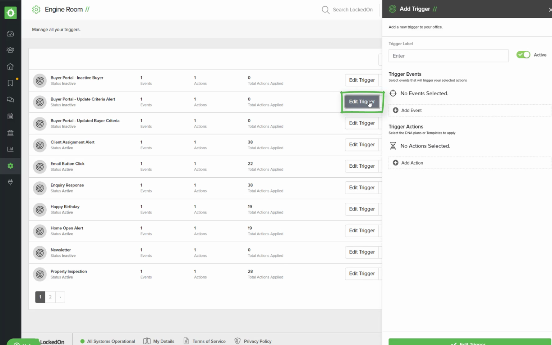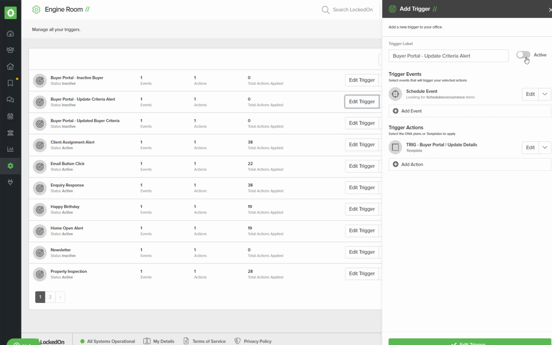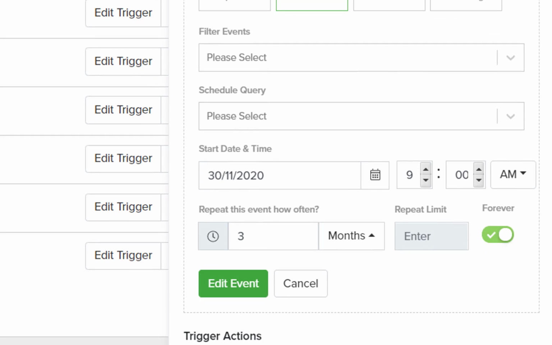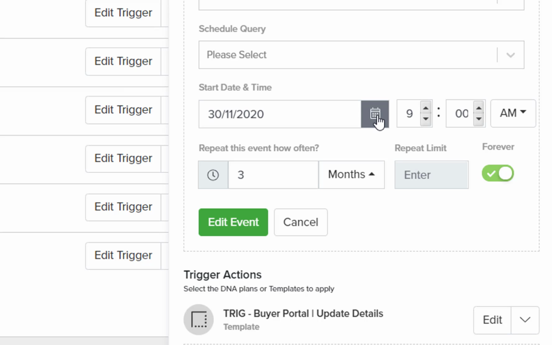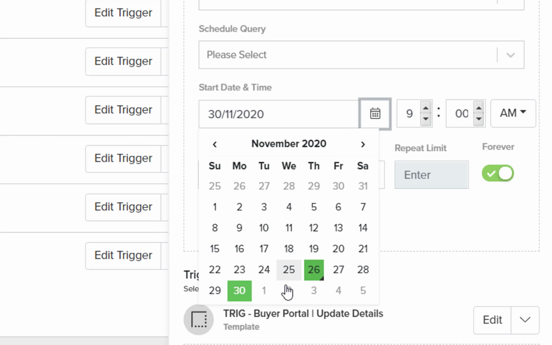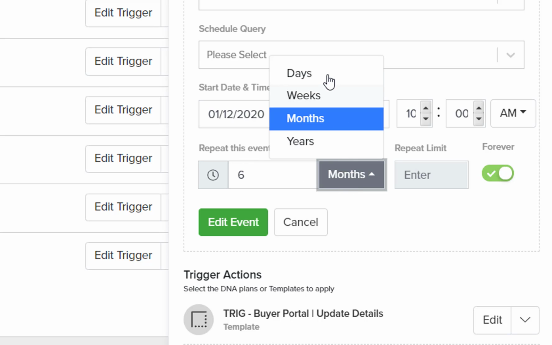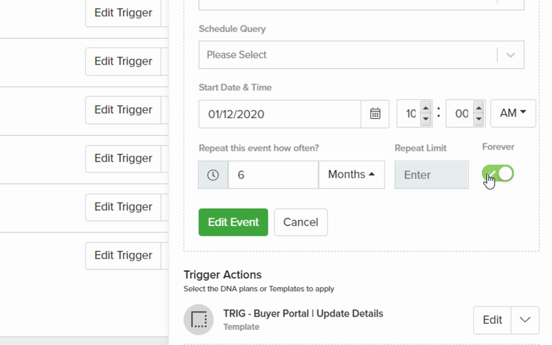By hitting the edit trigger option, you'll be able to activate this trigger and use the schedule event area by hitting edit. This is where you will pick the date and time you would like the first email to fire off to all of your buyers or all of your database. If we pick the start date as next Tuesday, I'm going to change that to 10 a.m. And here I can set to repeat how often I'd like this email to send. I'm going to say that I want this to happen every 6 months, but you're able to put any number and select days, weeks, months, or years. And you can then leave the repeat forever on and then hit edit.